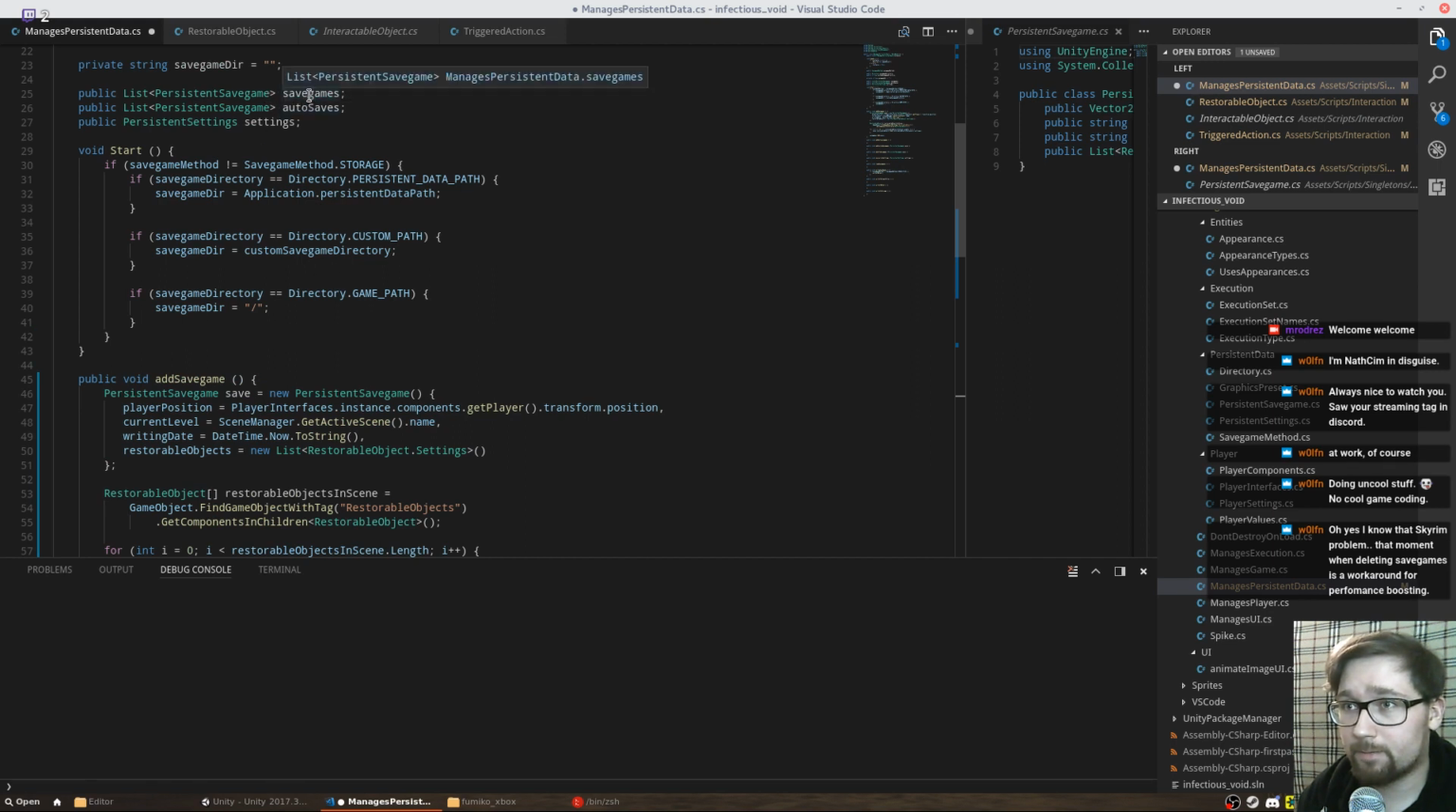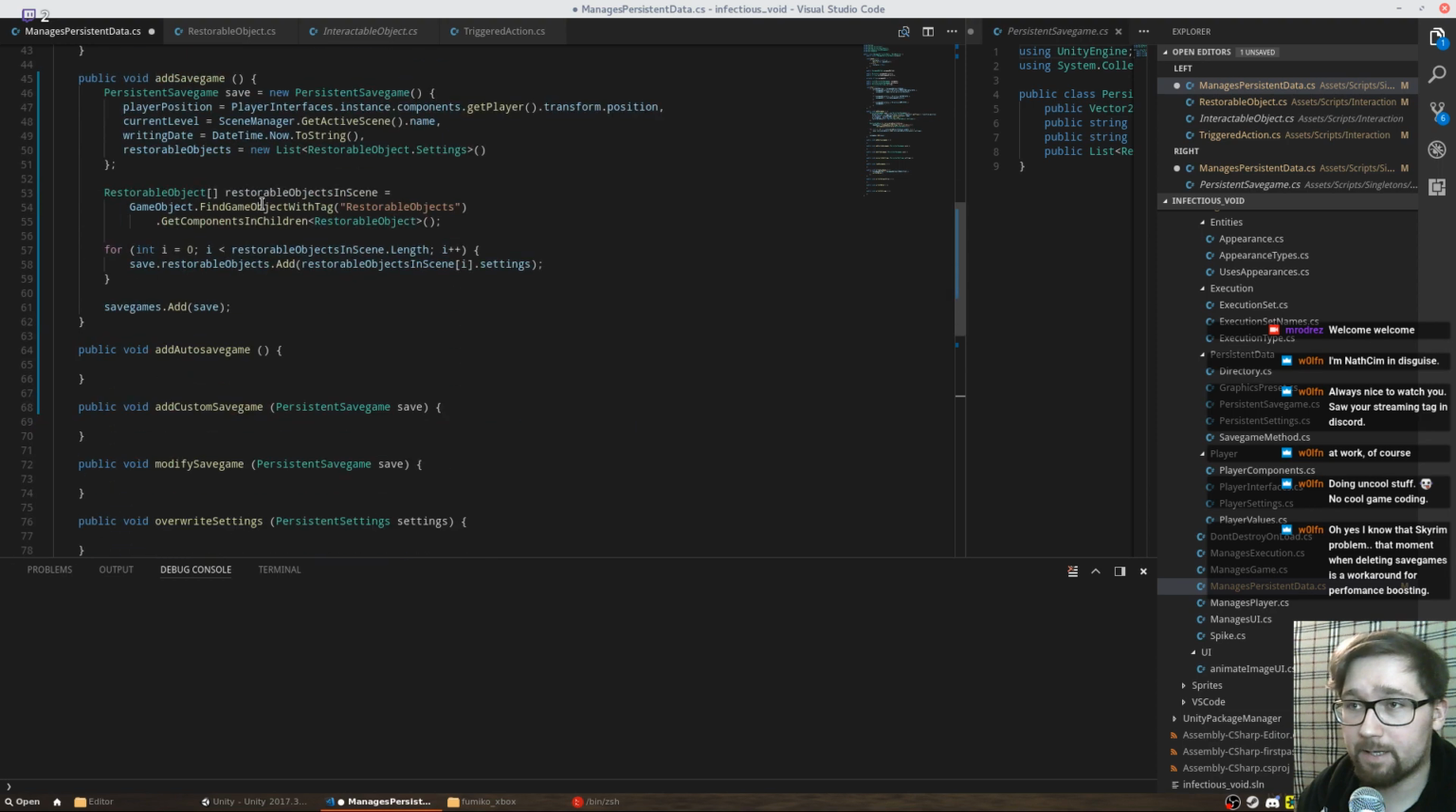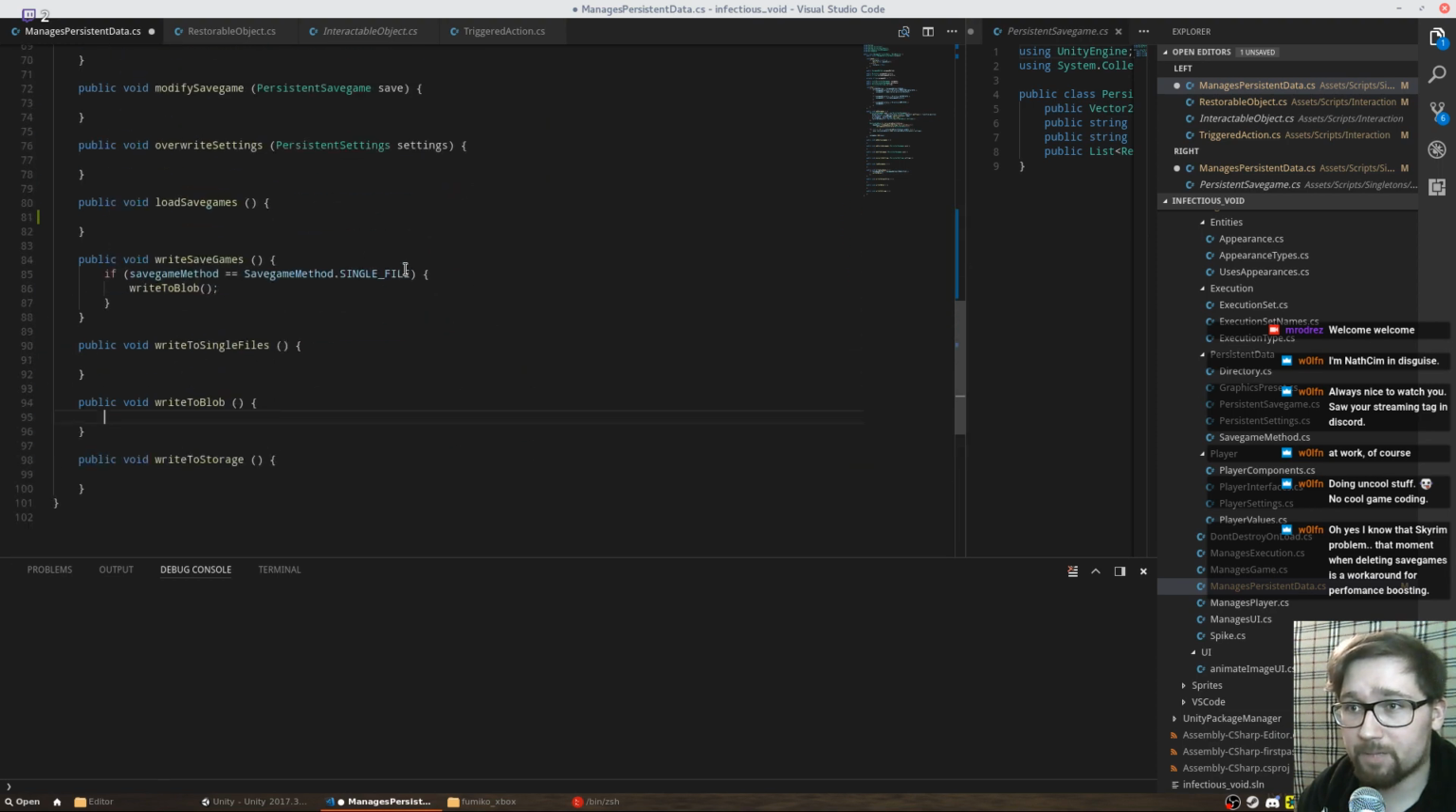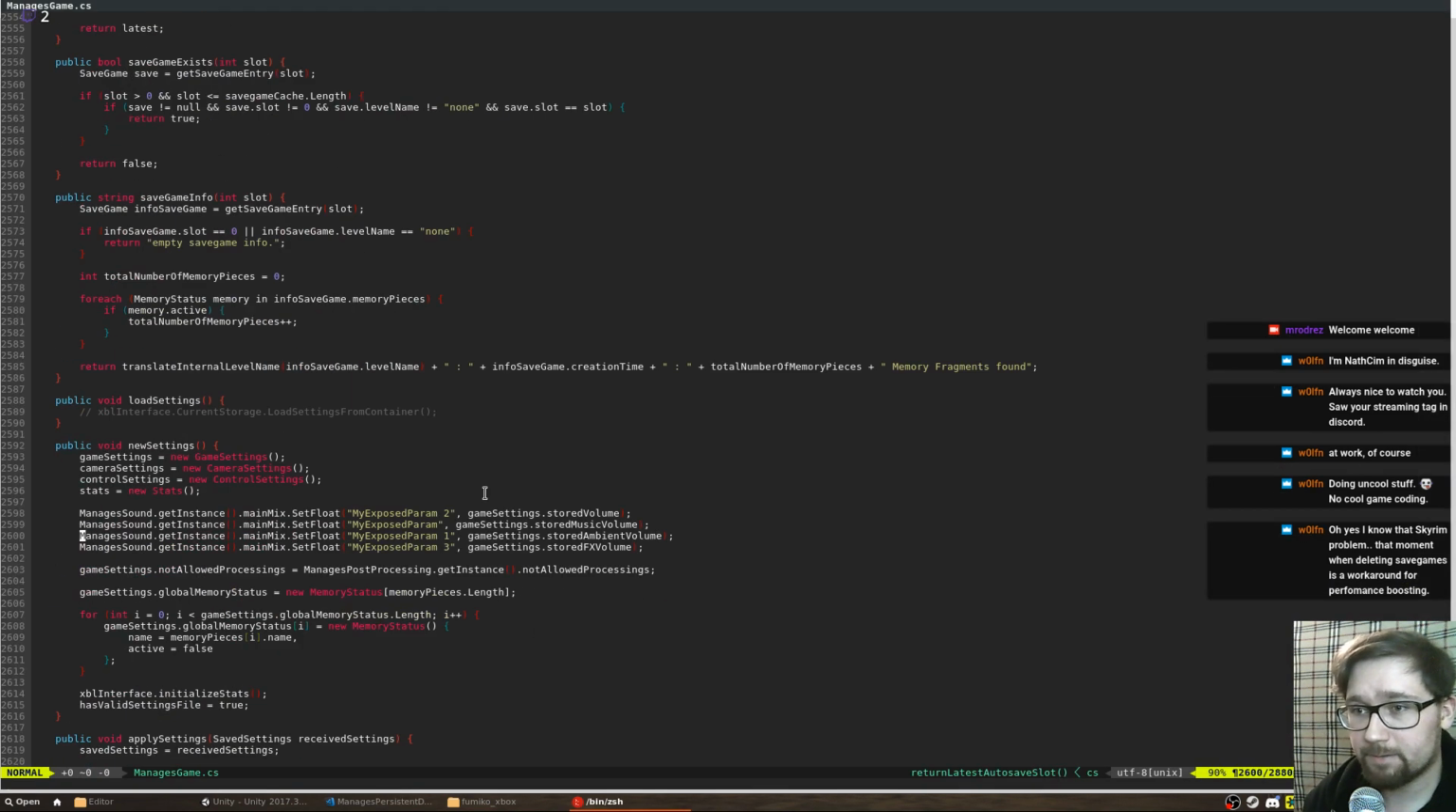And it would be best to combine it with the other containers as well, because write to blob needs to create one single file containing everything we need. And for that, it is best if we transform everything to JSON.